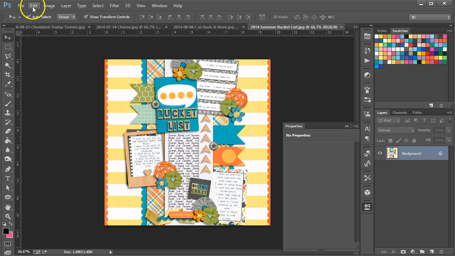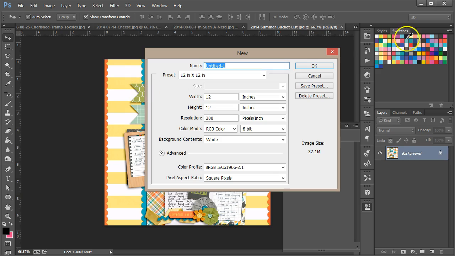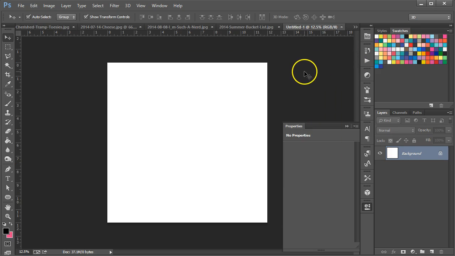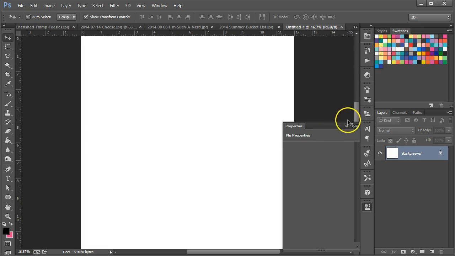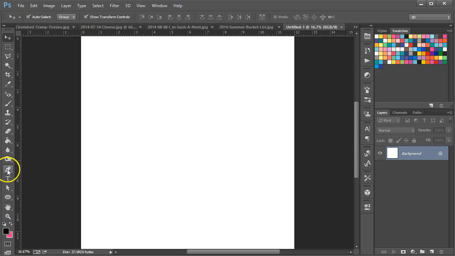I'm going to go ahead and create a new document. And then I'm going to grab my pen tool. I'm going to make this a little bit bigger here so we can see. Your pen tool is right here. You can click on it or hit the P button on your keyboard. And then you want to come up here to your tools and make sure that path is selected. You don't want shape, you want path.